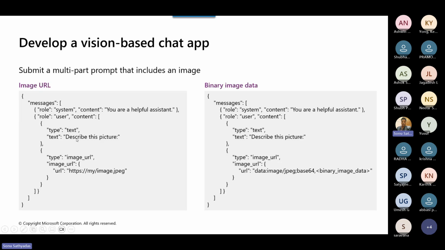And if you are sending binary data, then you have to send the text as well as the image as binary data, that is, base64 encoded binary data. As you can see, data colon image slash JPG and a base64 binary image data you can send. So you have to convert your image into base64 binary data and pass it here. Either the uploaded image URL you can use, or you can use the binary data.